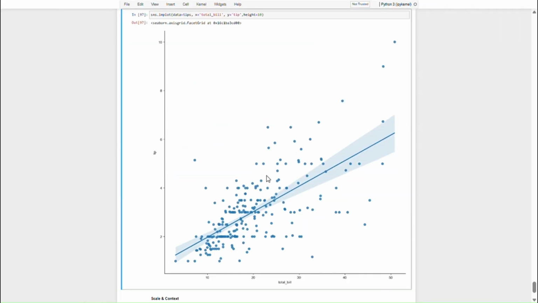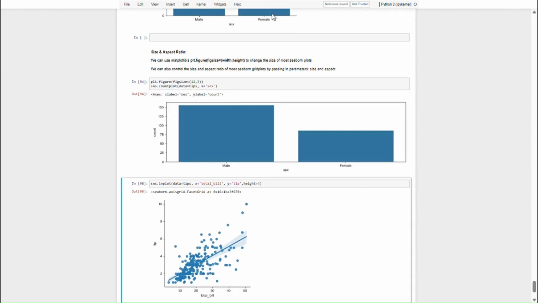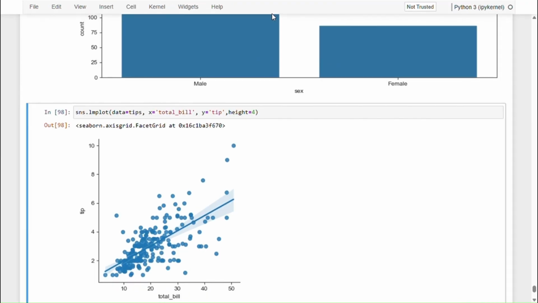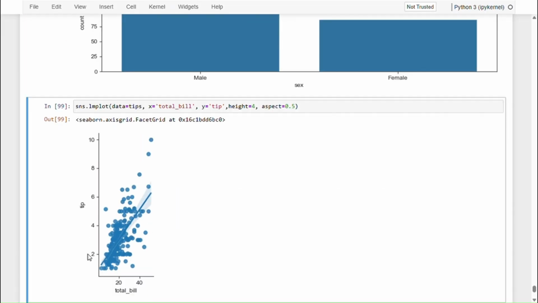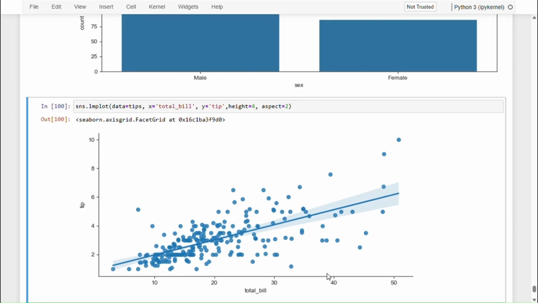Because the aspect ratio is 1, when you pass in the height as 10, the width automatically adjusts to 10. If you go for height 4, it will be much smaller, and then you can change the aspect ratio, which is basically width by height. So if you want half the width, you can pass in 0.5, so the width will be less than the height. Or if you want double the width, you can pass in 2 here, and so it will have more width than the height.